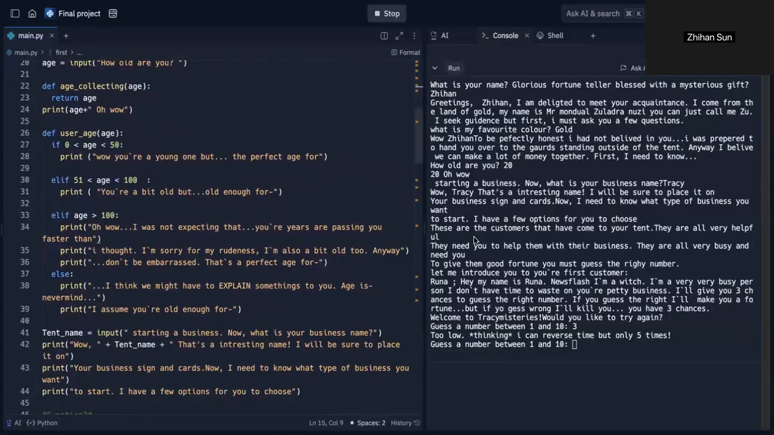Next, the program asks for the player's age and provides customized feedback based on it. The user age function checks if the player is young, old, or extremely old using if statements with ranges. It makes use of conditional statements to give different responses depending on the inputs, which helps keep the conversation dynamic and personal.